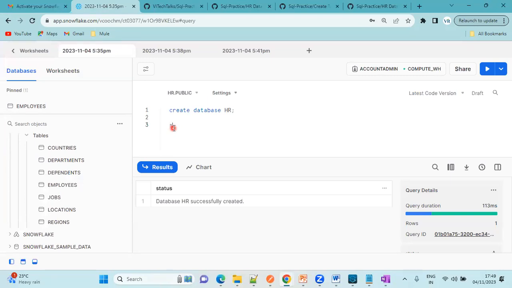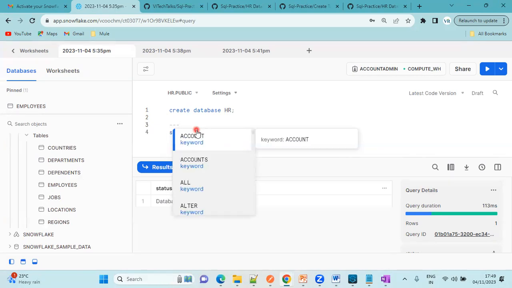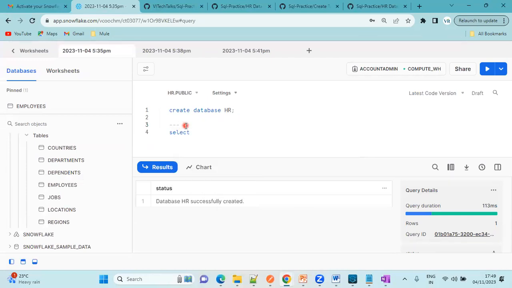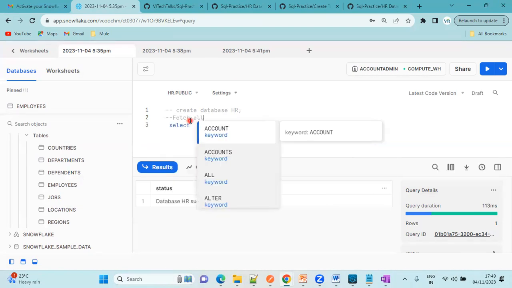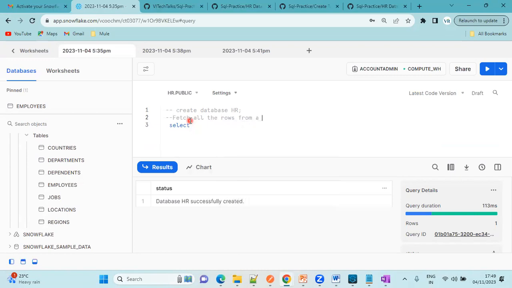So the very first command, guys, is the SELECT keyword. If you want to put any comment, you can give a double hyphen here. Fetch all the rows from a table. I just give a description over here. Select star from table. Which table? That is employees.